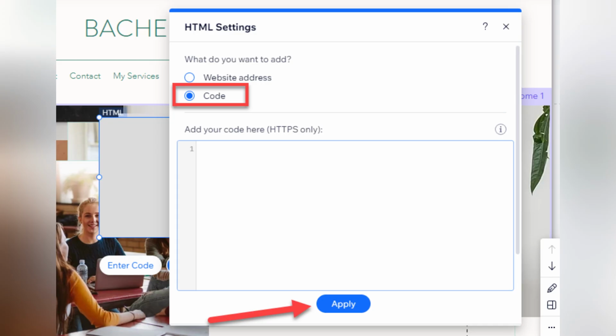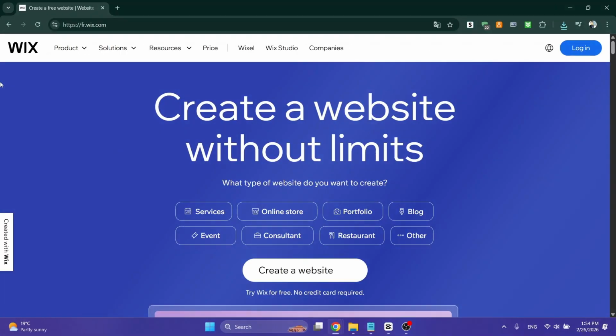Just remember that while you can view this code, you can't edit it directly here and have it saved to your Wix site. You'll still need to use the Wix Editor or the code panel for that.